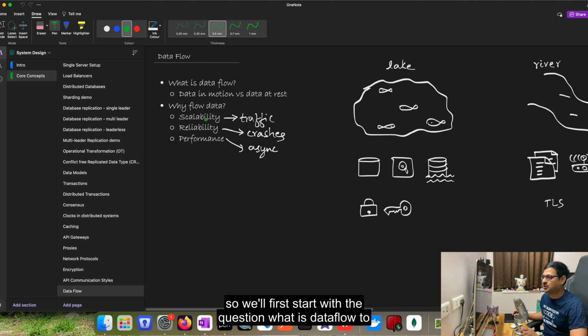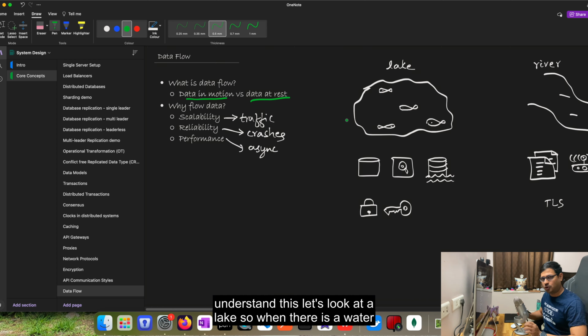So we'll first start with the question, what is data flow? To understand what is data flow, we need to understand the difference between data in motion versus data at rest. So to understand this, let's look at a lake. When there is a water body such as a lake, the lake is not going anywhere, right? And there is always some water in it, there are some animals in it, some fishes, plants growing inside it and so on. But the lake itself is not going anywhere.